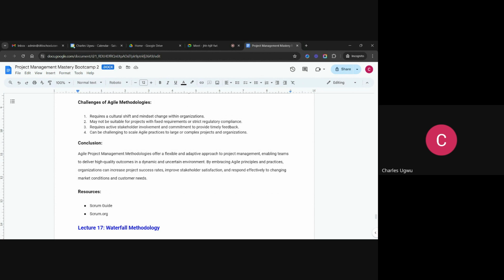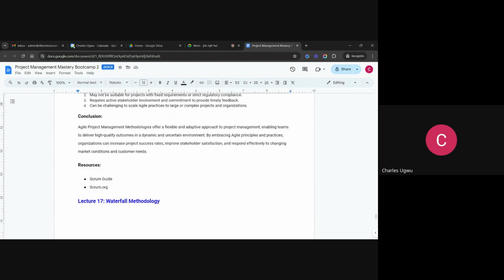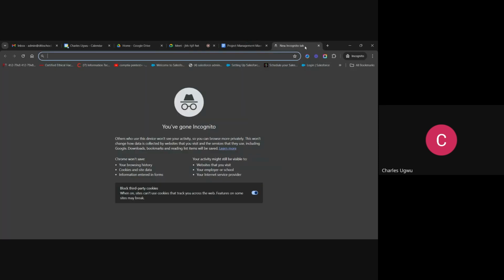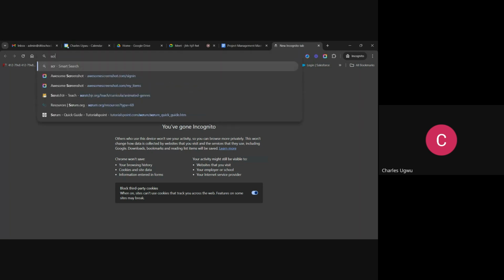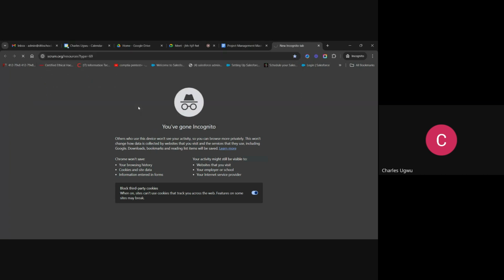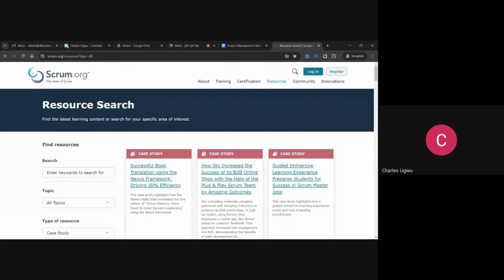And to take this to the next level, I will suggest you go to scrum.org. On scrum.org, you download a copy of the Scrum Guide. Everybody must do it. You cannot say you're an Agile project manager without finishing reading it. No matter where you've gone for your training, you must finish this Scrum Guide on your own. So let's see scrum.org. In scrum.org, this is it. You type scrum.org.